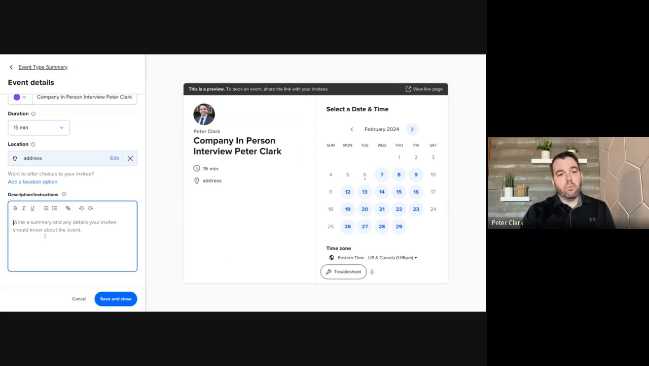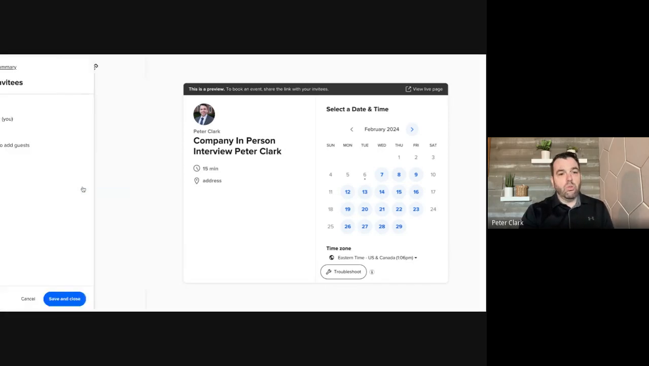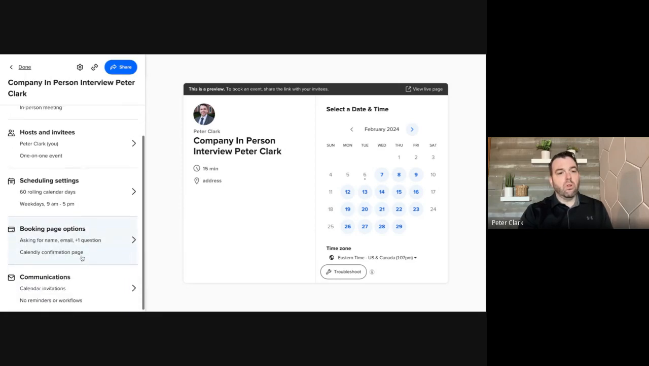So this is a great option for giving candidates more information on how to get there, what to expect, and that will help them be better prepared. You can then go to host and invitees. I'm just going to leave this as is because I'm the host. And then you're going to go to schedule settings.